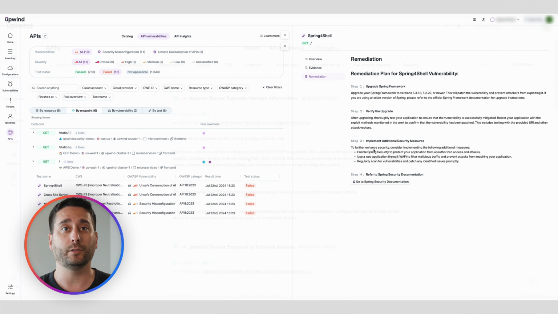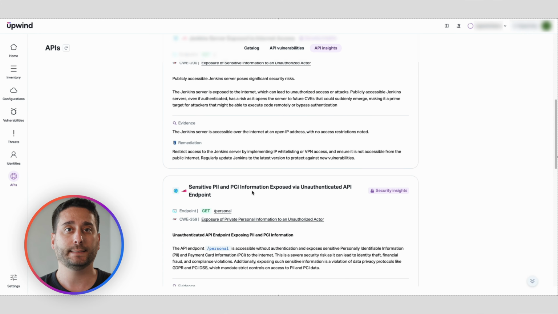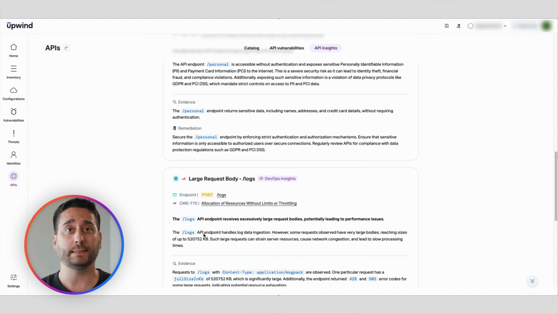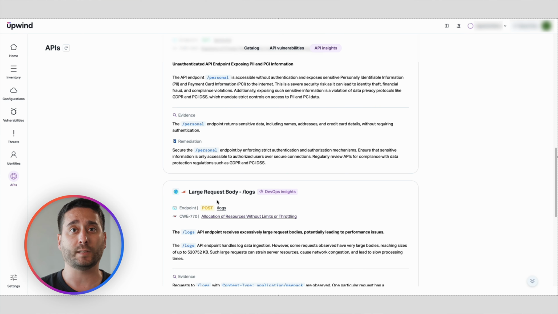Finally, Upwind delivers important API insights, such as trending errors, payload size anomalies, calls to non-existing APIs, and other potential exposures and risks that may need your attention.